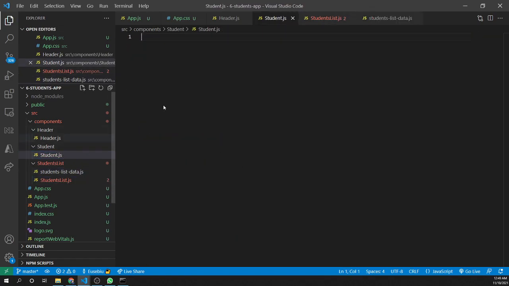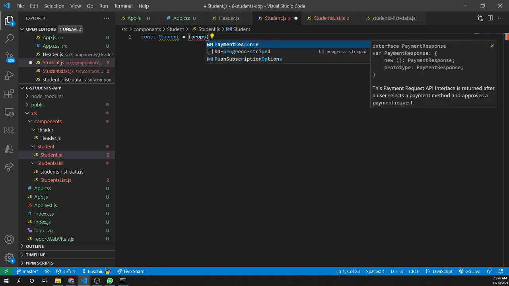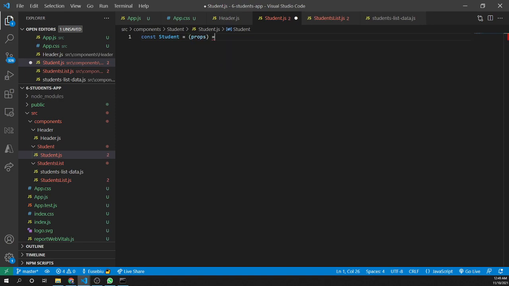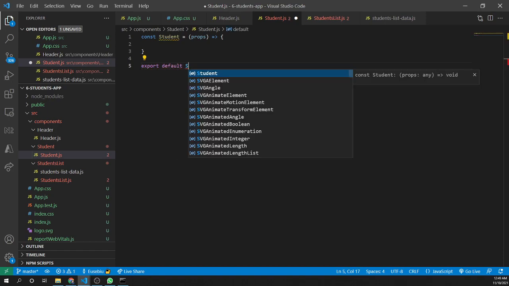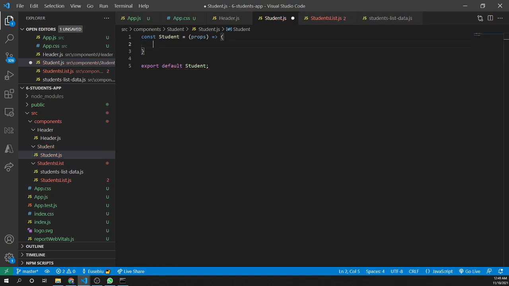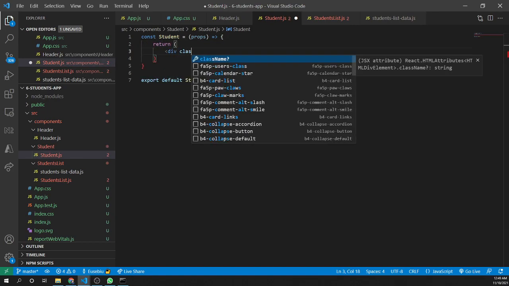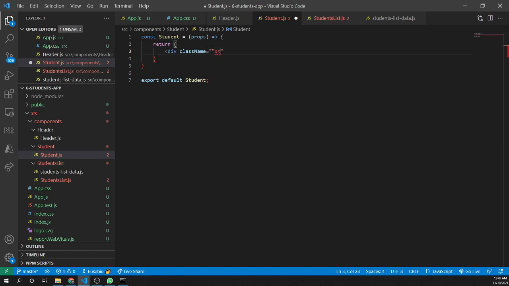And let's create now the student component. For the student component, I create a new component with the name student. So I have const student. Here I'll have some props. And let's export this component. Here I have the return for my component. In the return I have a div with a class student.